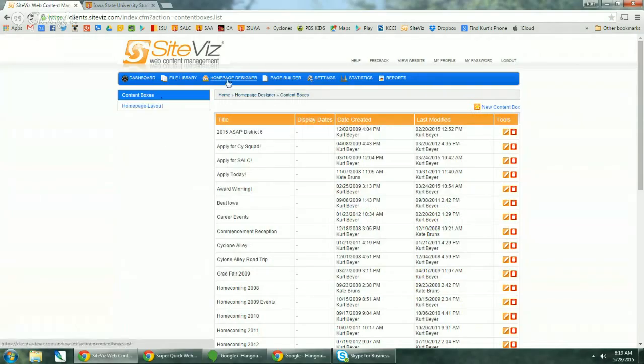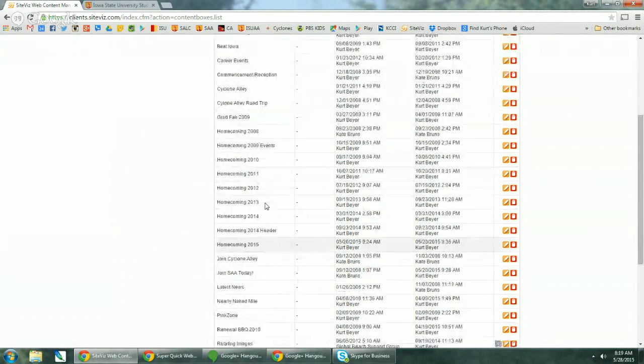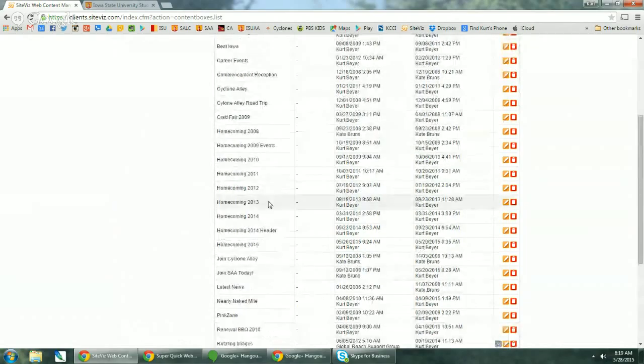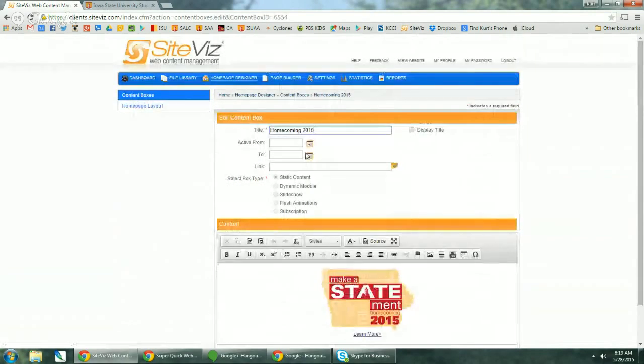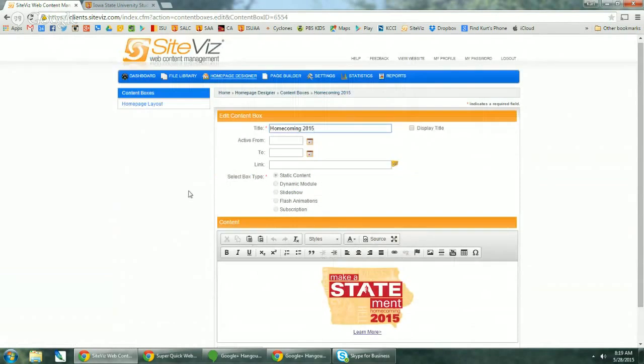So once you hit Homepage Designer, now you've got content boxes and homepage layout. We're in content boxes, so these are all of the boxes that are available to be posted. So there's old Homecoming ones, there's SAA ones, there's SALC ones. These are all the actual content of those items that are up there. So for now, you've got Homecoming 2015 is one of them. So let's go over and click on the little pencil. Click on the pencil, and this is the Homecoming box that's listed on the web page right now. Just the logo and the learn more, and that's it. And that's a link that I created and stuff.